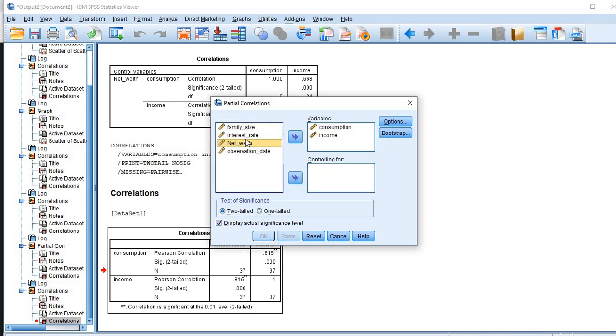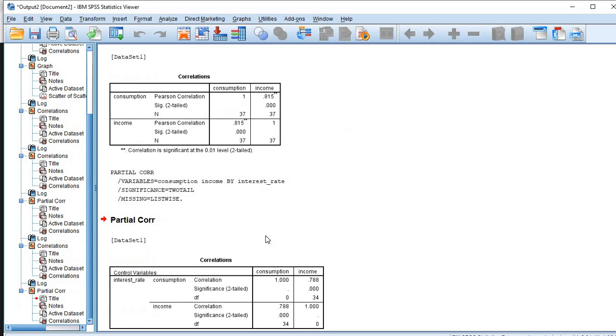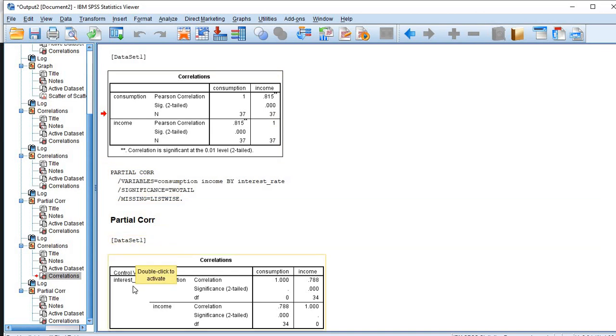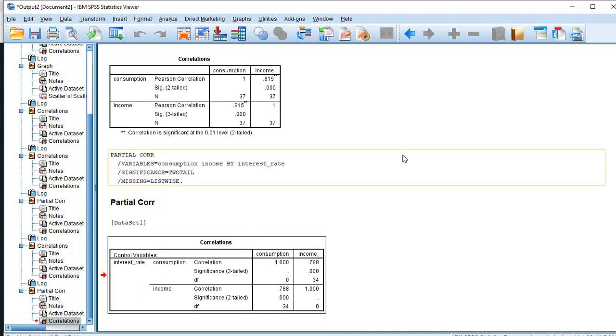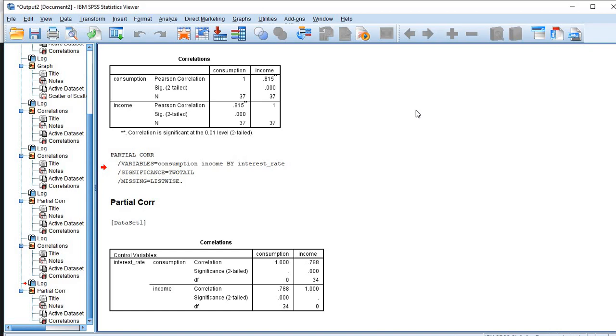consumption and income, and also have interest rate as a control. So let's have that. Now here we have consumption and income without a control variable. Now we have interest rate as a control variable. Can someone say something about this?